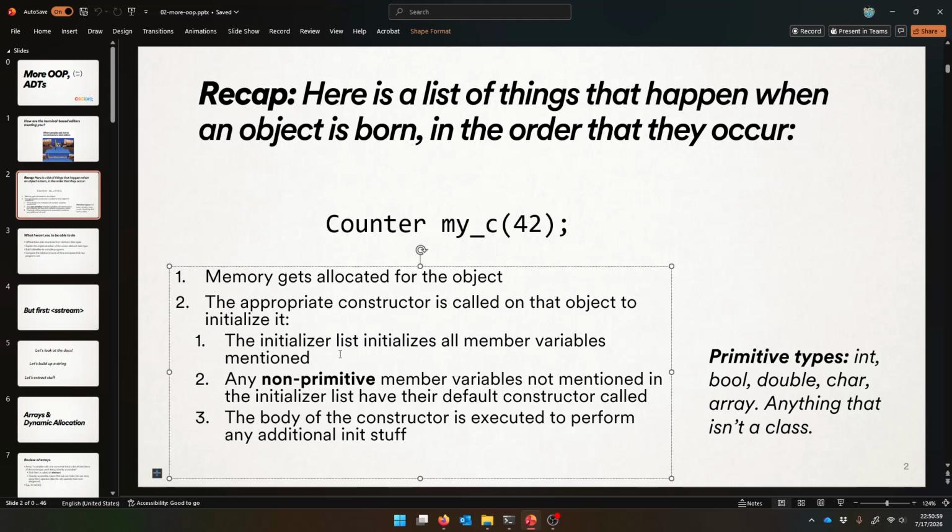Go back to last time if you need a refresher on what initializer lists are, but it's a little colon, sad face looking thing. It's a bunch of constructor calls before the body of the constructor. And then there are any member variables that you didn't mention in the initializer list that are non-primitive, and by primitive I mean an int, a bool, a double, a char, just things that are built into C++. That's not structs or classes, not objects, but just basic primitive types.